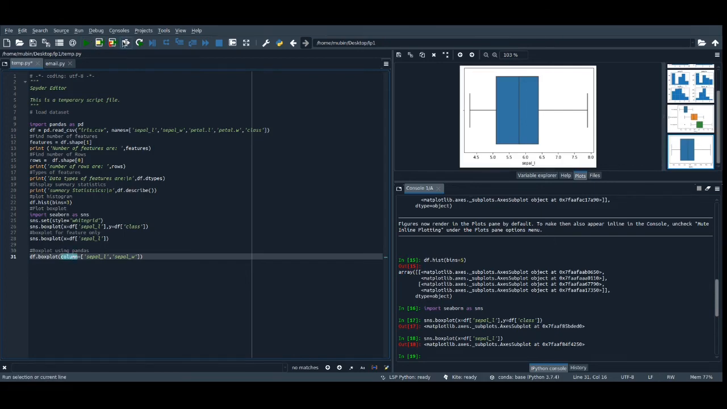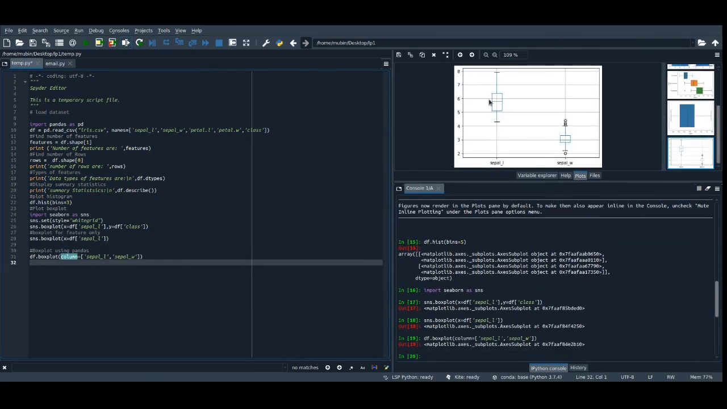So again I get the plot in this manner. This gets plotted for the 2 features, sepal length and sepal width. Okay, so in this way you can have the box plot. So in this way we have executed all the questions which are asked in the experiment.